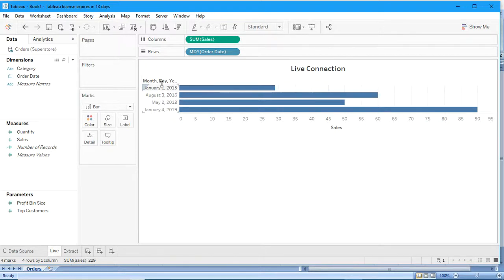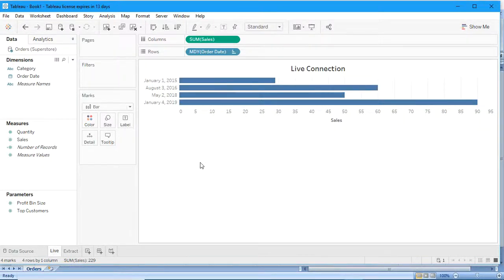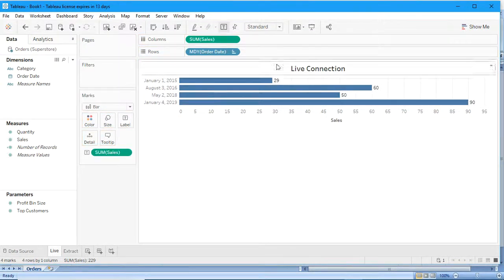Look, here it is showing the date and its sales, the sales quantity. According to date, it shows that sales quantity in live connection. If we make changes in the main data source file, it will be reflected as live data, so that is the live connection.